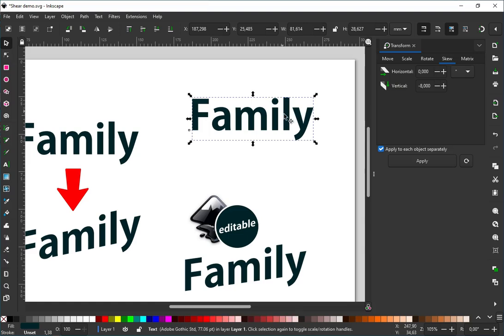Duplicate it first, and as we can see, if we click an object in Inkscape, it will show up arrow handles like this. But if we click again, it will change. This is a rotate handle. But what is this for?